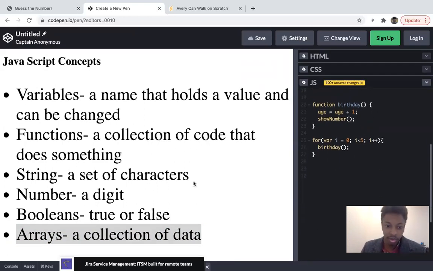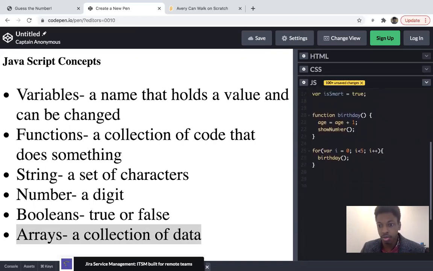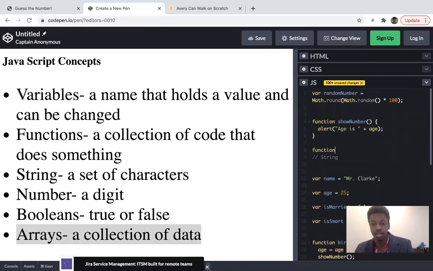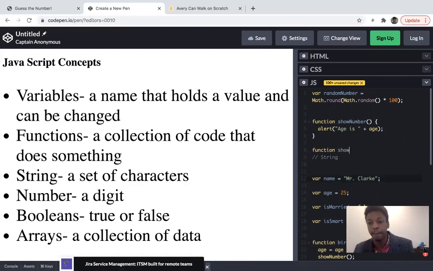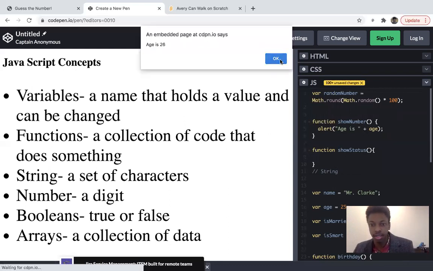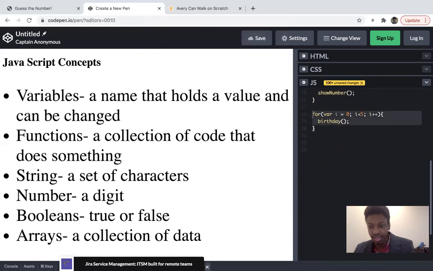So actually, before I get into the arrays, let me show you how I would use a Boolean in a function. So let's see, let's make a function called show status. And since it's 2 words, I'm going to capitalize the second one. Show status, as in my relationship status. All right, let's get rid of that there so I don't keep seeing my age increase before it's time.